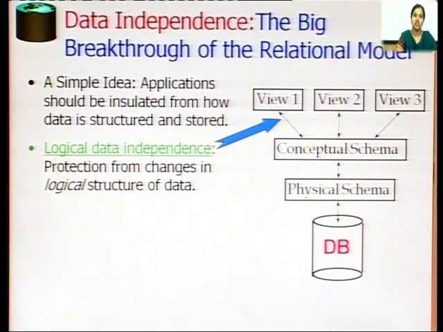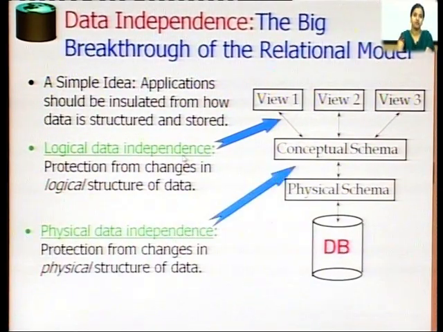And logical, protecting the changes in the logical structure of the data. You are changing the physical schema. This is known as logical data independence. And when you are protecting the changes in the physical structure of the data, which all have to be done at conceptual schema, this is known as physical data independence.